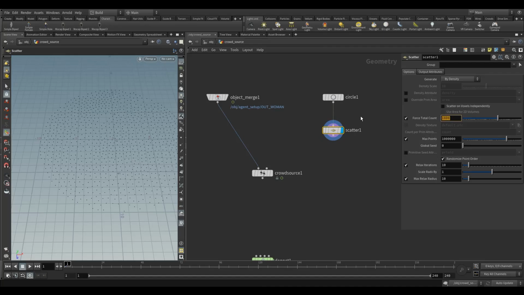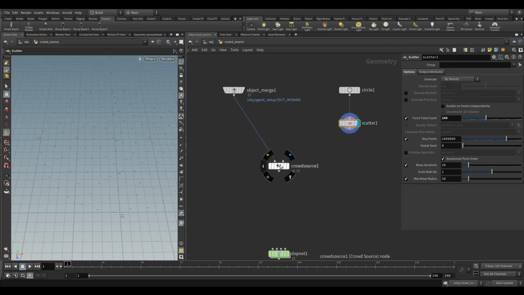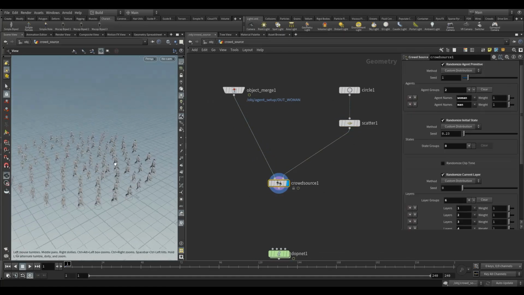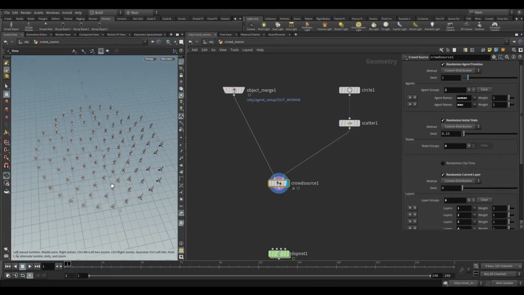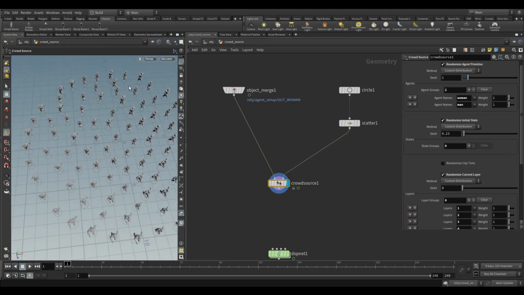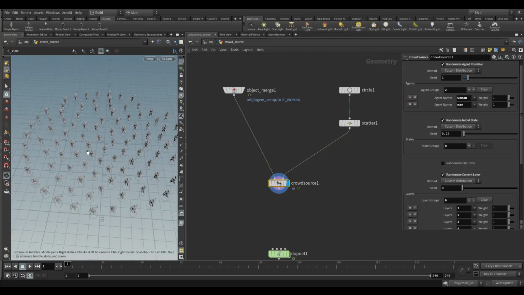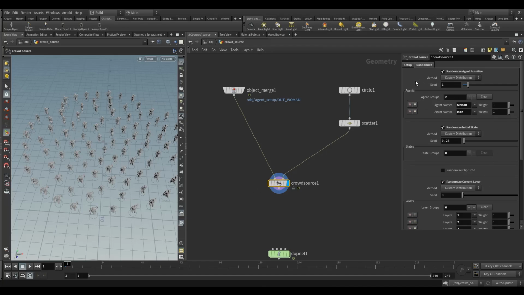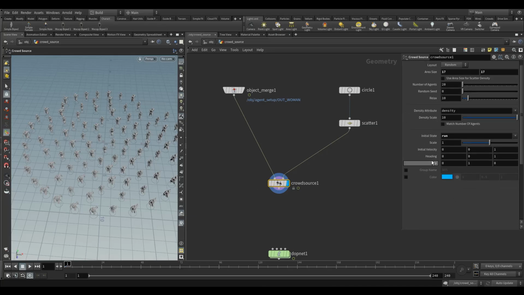Don't want 1,000 now. We might push it up later. We'll just start out with 100 points. And then if we connect that in, we'll get agents there. Another thing I want to do is have them start out running, pointing in that direction, since they're going to be running in a circle, which can be controlled by the heading and the velocity.